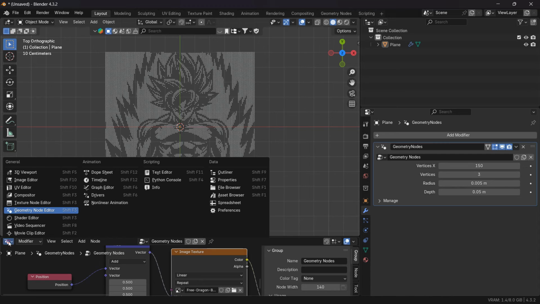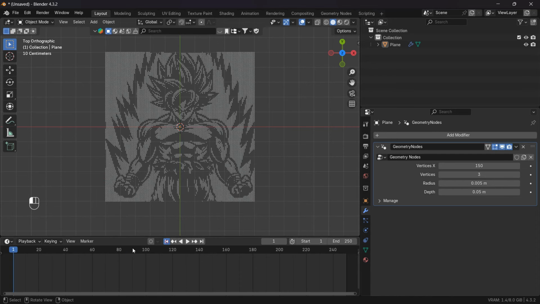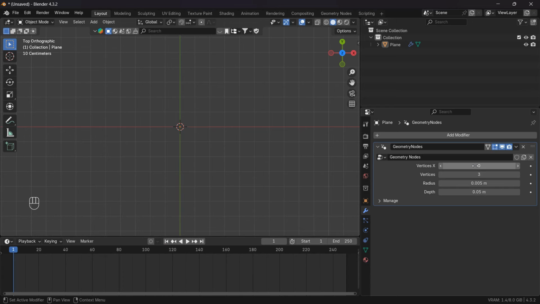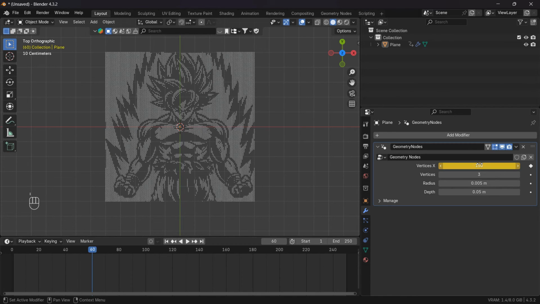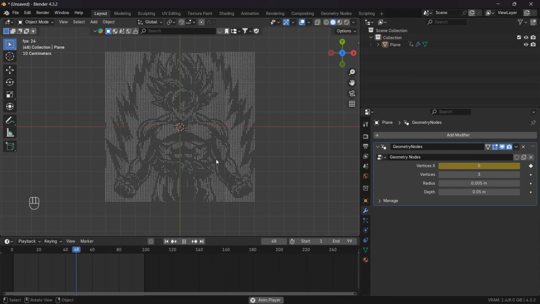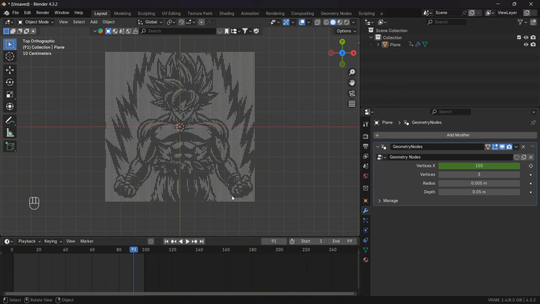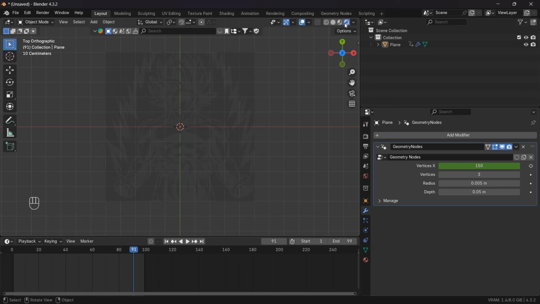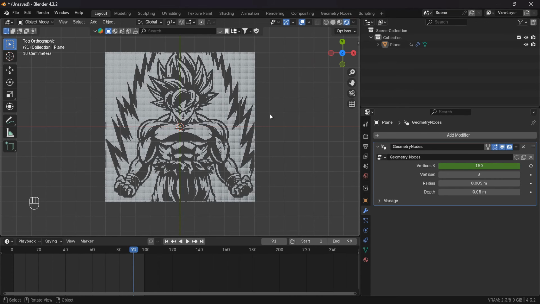What you have to do now, you can simply go to the timeline, go to the frame 1 and make this 0 and add a keyframe by I, and now go to the frame 60 and add a keyframe at 150 over here. Okay, what will happen if I play the animation, you can see your animation is ready.